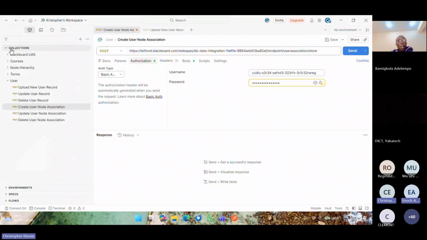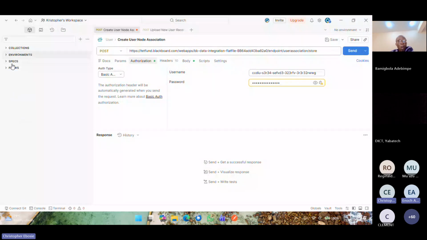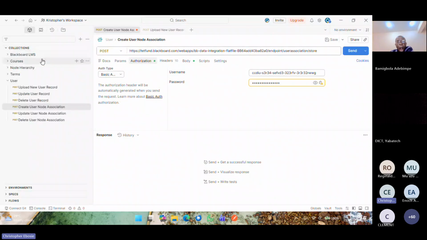What you want to do first off is to see this button right here that says plus. Beside this plus button, you have these three dots. So you click on it, and then you would see this import button.